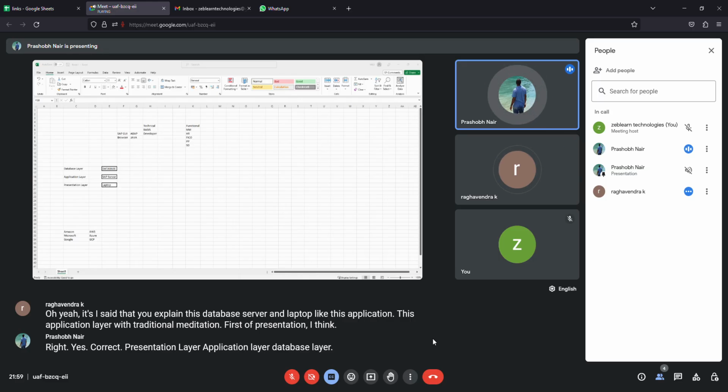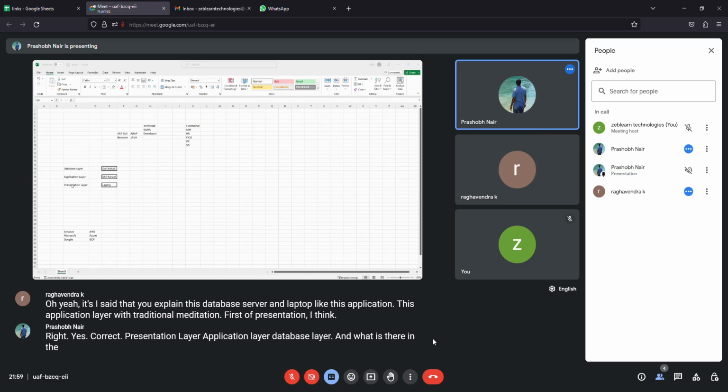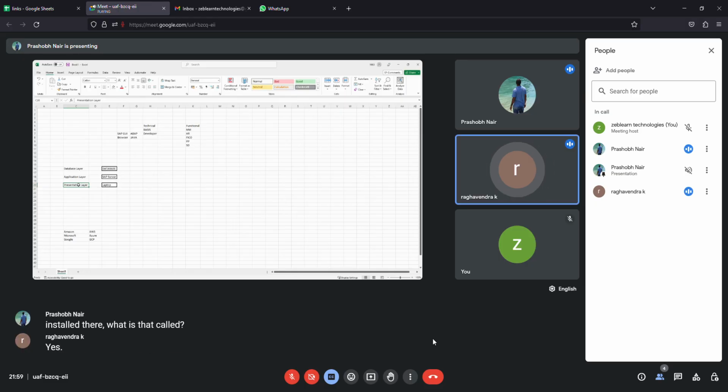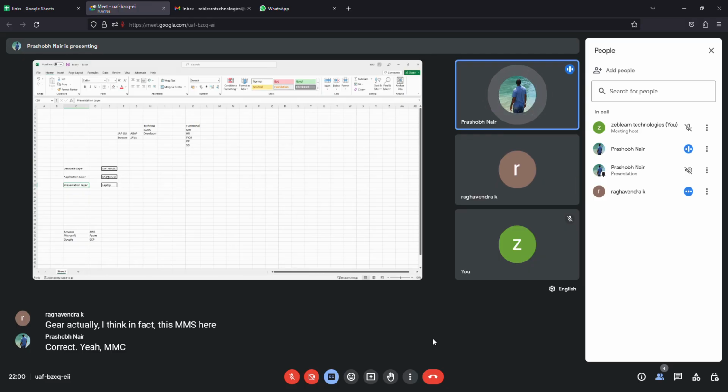And what is there in the presentation layer? There is a small piece of software installed there. What is that called? Yeah, it's GUI actually. I think in backend this MMC is installed. Yeah, MMC will be there. That is separate. That is on the SAP server. We'll come to that. But on the laptop, the end user will not have that MMC. End user will have the SAP GUI.